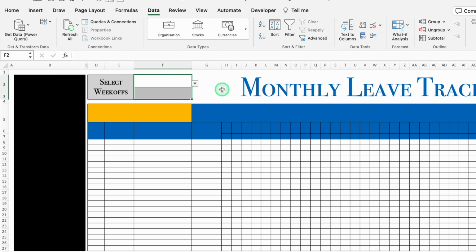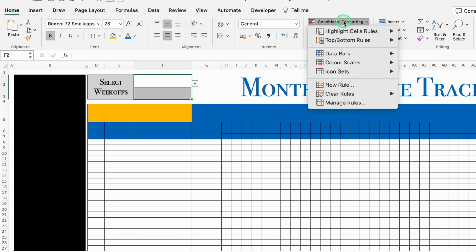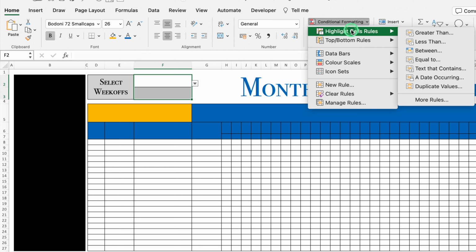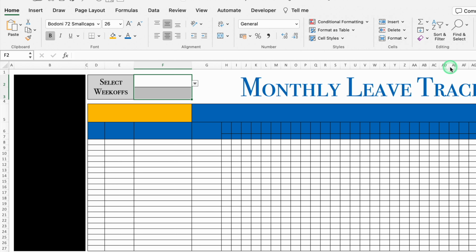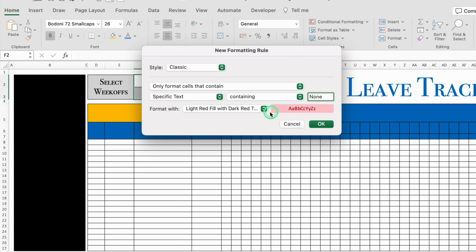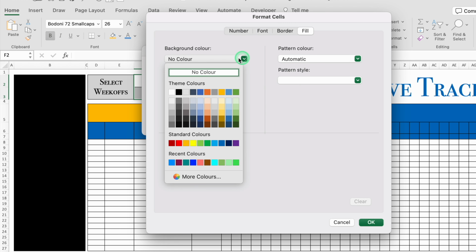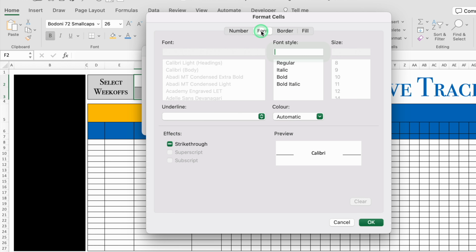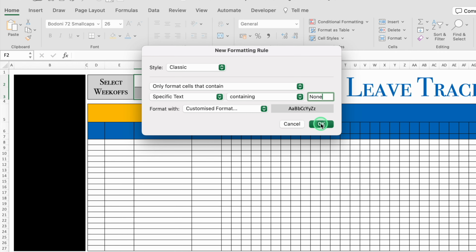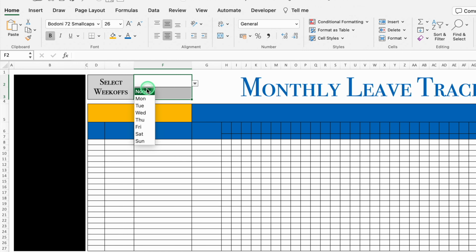I'll leave it selected. We'll go to home, conditional formatting, highlight cells rules, and from here I'll go to text that contains and we'll type none. We'll click on the drop down, custom format, fill, and from here I'll select light gray color, font as black, and we'll do OK. So whenever we will select none, it will be highlighted in gray, and whenever we will select any day, it will not be highlighted. I'll select Saturday and Sunday.